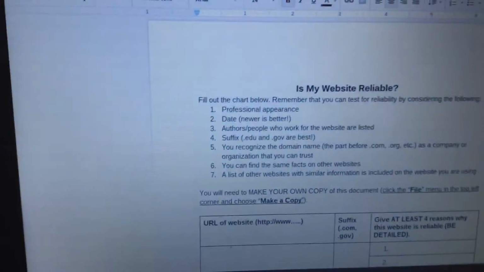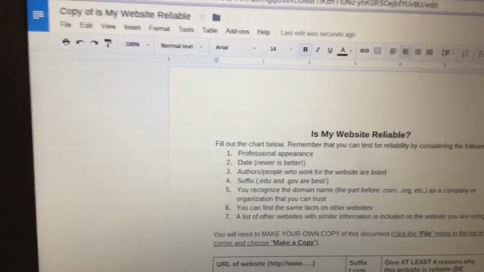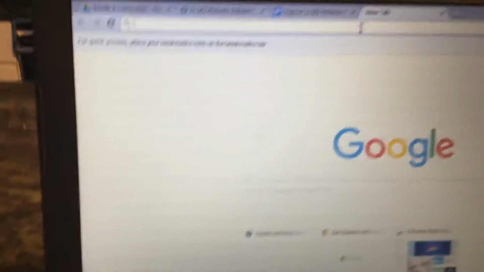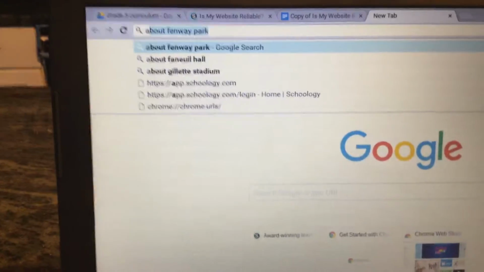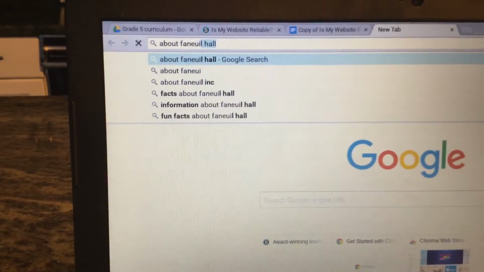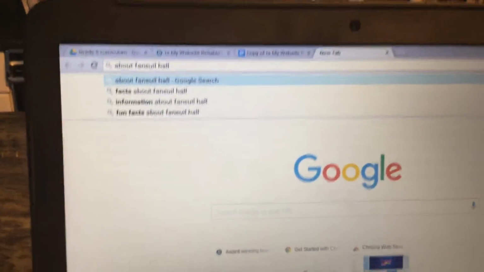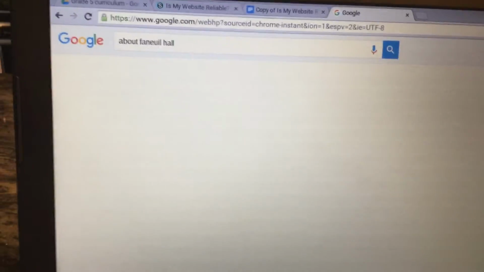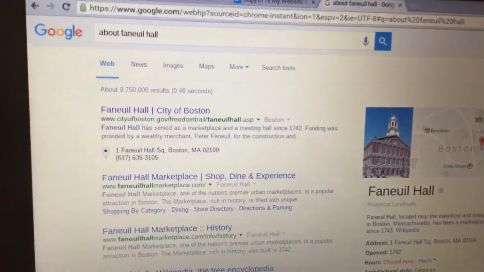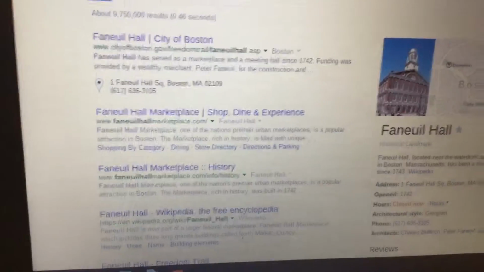Next, what you're going to do is open up a new tab. So click on a new gray tab up at the top. And then you want to do a search for a place in Massachusetts. So for example, right now I'm going to search about Faneuil Hall, and you're better off using the word about so that you know that you get information about the actual location. So then I'm just going to go ahead and click on a link.